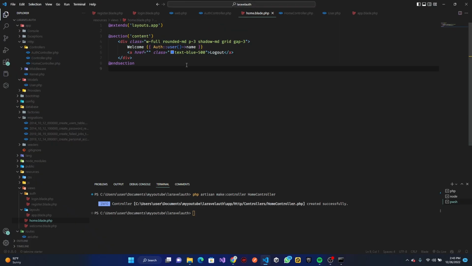Maybe the text blue 500 is not working. All right, you know what? We'll just skip that part now. We are not focused on the CSS. Let's just go ahead and do what we want to do. So here we are now going to point to route logout.